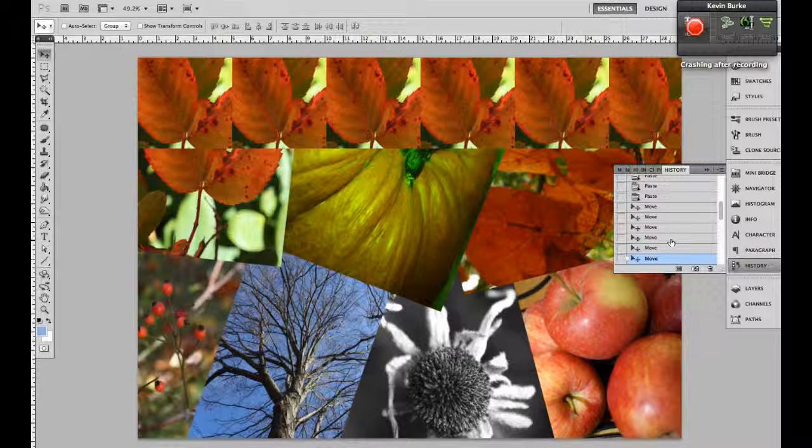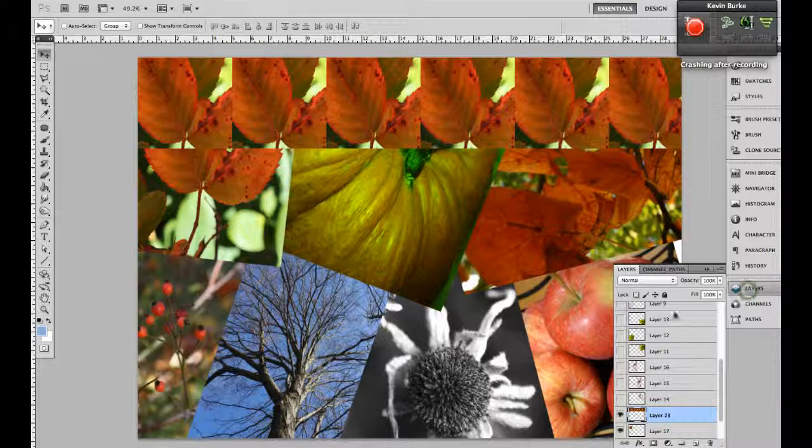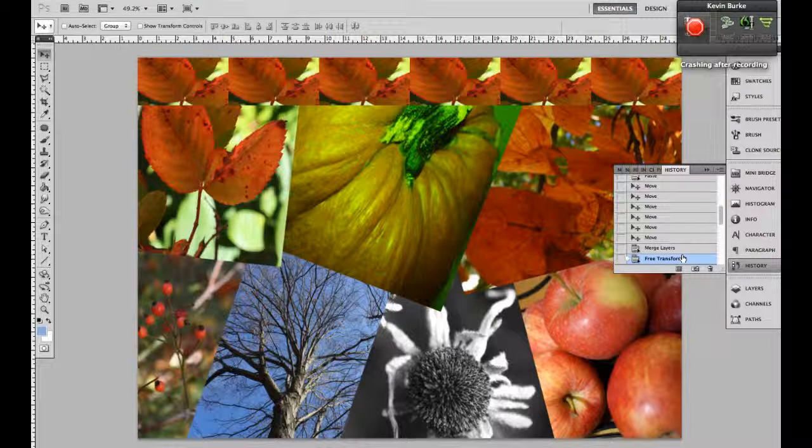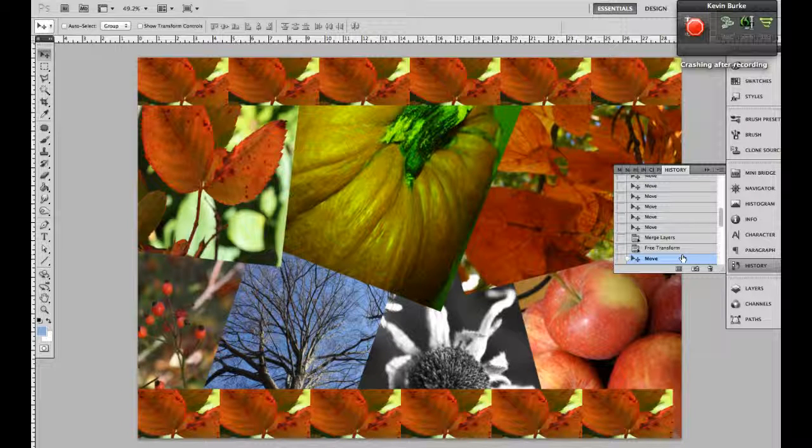Once I got them all in place, I merged those layers. So I selected the layers here and then merged them all into one. And then I used the free transform tool to reshape them a little bit to make them look more like a border.